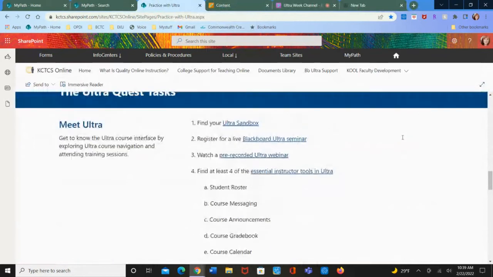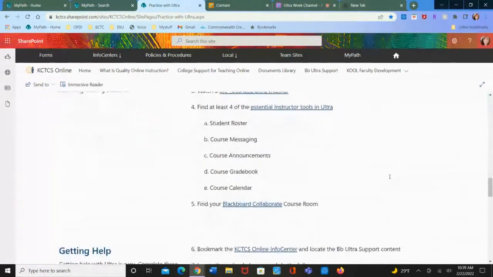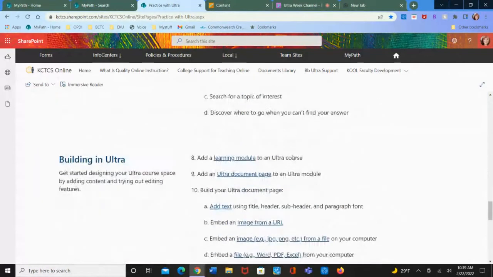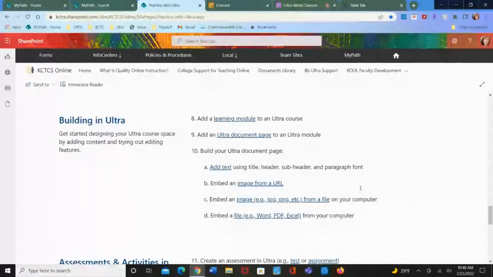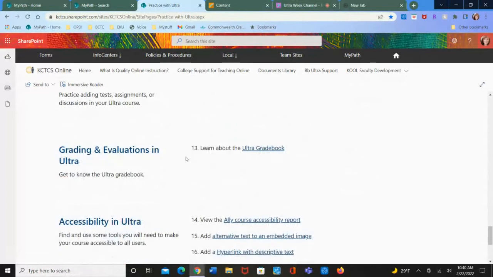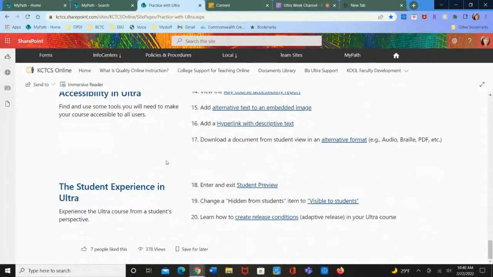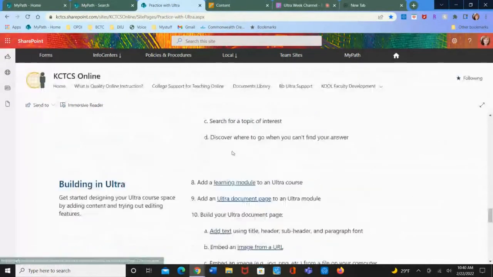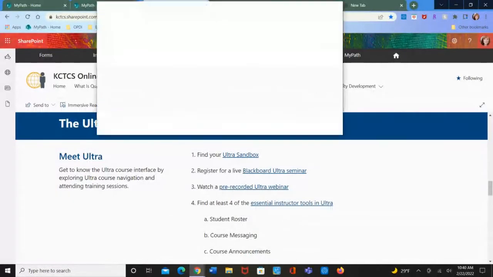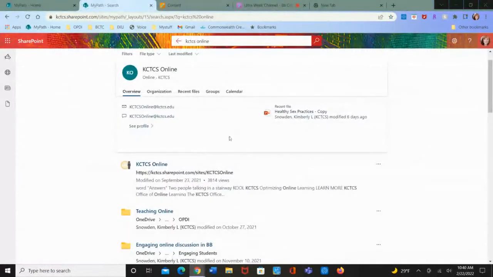So here is the steps. First, I'll introduce you to the rest of Ultra, then we'll go into the sandbox. Some of your different steps: getting help. You're going to be building in Ultra, so this is where I will show you some of these things about the learning modules and adding documents. And then there's a section on the assessments and activities, grading, evaluations, accessibility, which is really important, and then the student experience. So we'll show you, or I'll show you a few of these things as we walk through getting to your sandbox.